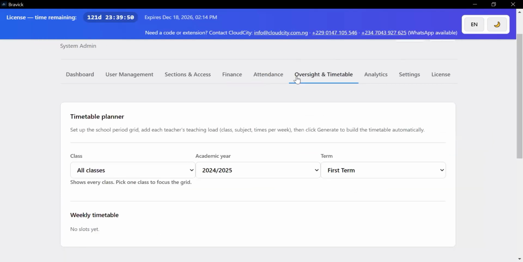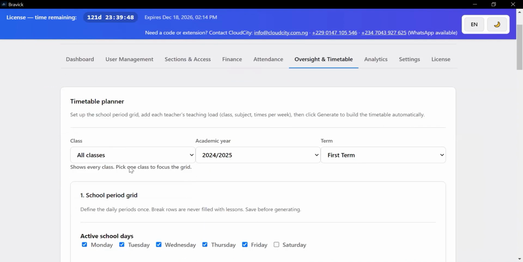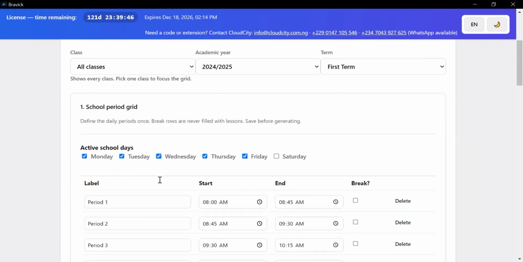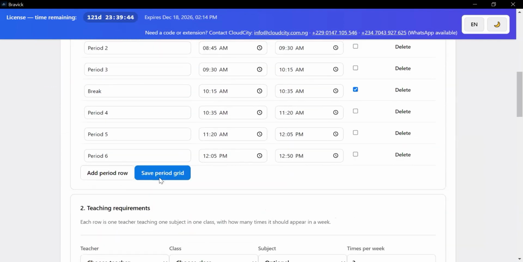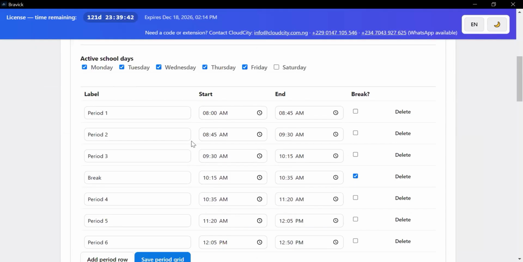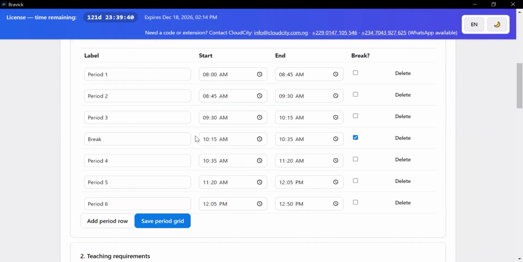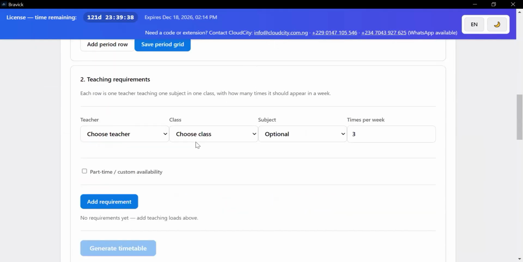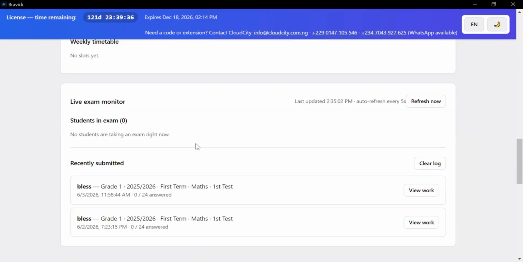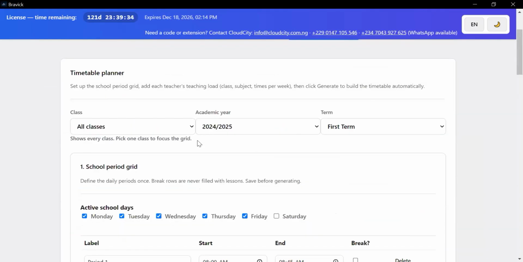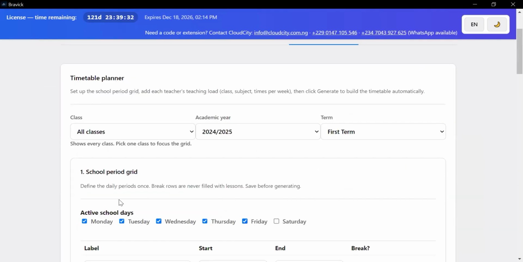Okay, oversight and timetable. So this is our timetable planner, and I'm going to do another video on this so that you know how to fix your timetable. It's an automatic timetable generator. Automatic timetable generator. Very, very beautiful. I wanted this to be a standalone app, but when I got some feedback, I had to just include it. There's no clash. Some people use 2 weeks to be planning a timetable.